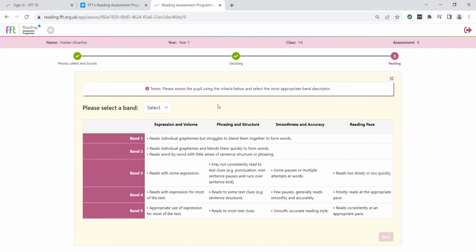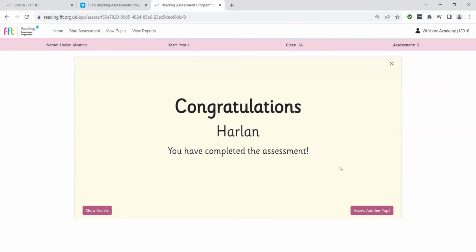From that, the platform is then able to calculate the words correct per minute score, and that will feed through into our other data outcomes, including standardized scores and reading fluency ages. The last part of the assessment, the assessor selects the best fit judgment for the pupil based on their fluency skills. So for today, we will select band 1, so those early stages of reading. And that's it. The assessment is complete.